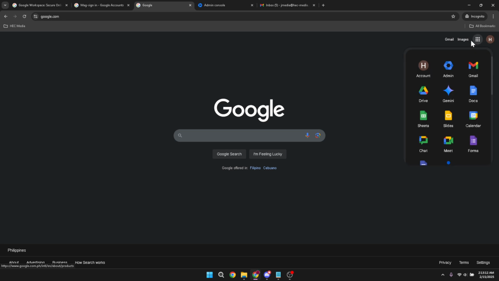Once you're logged into the admin console, direct your attention to the top right corner of the screen. You'll notice the Google Apps menu there. Click on it to reveal a range of options, but for our purposes, look out for the admin icon. This will take you further into the administrative settings where you can manage various aspects of your Google Workspace account.